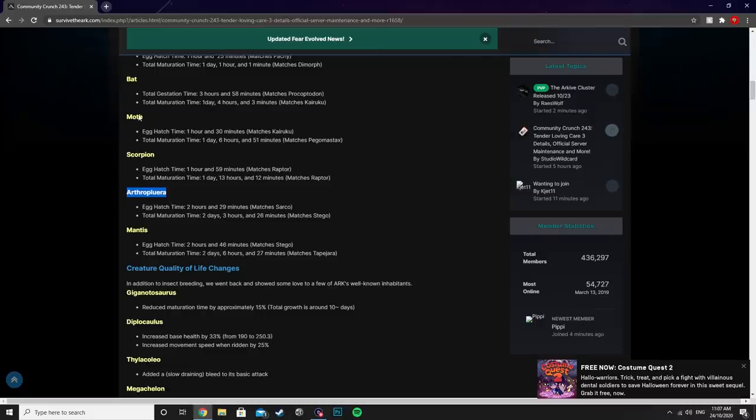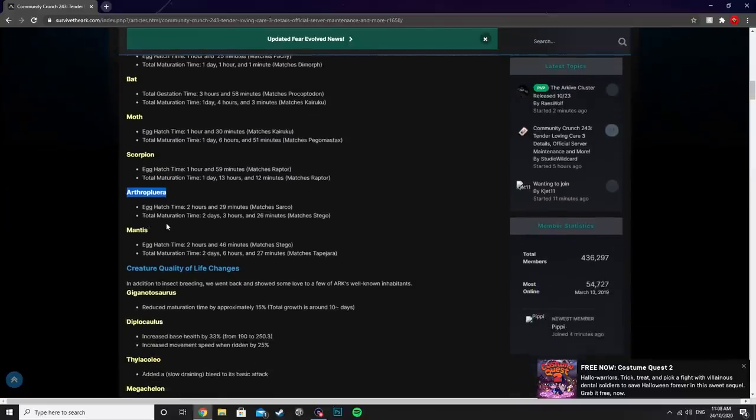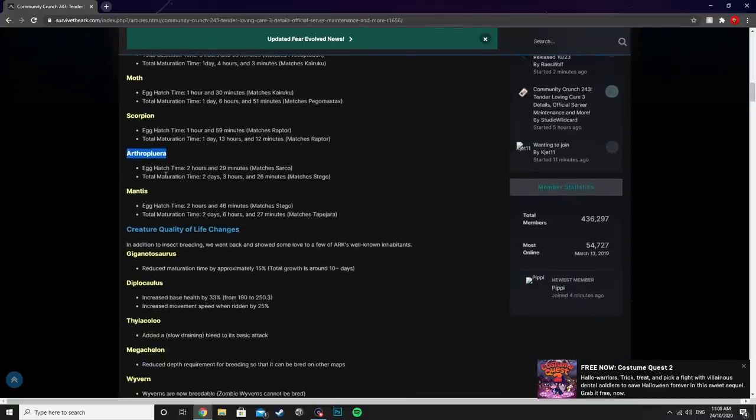The arthropleura, the other ones, they're kind of just more so, what's the right word? More kind of, not PvE, but like towards people that don't really care too much about PvP. Because the spider, the bat, the moth, the scorpion, they don't really fill a niche or anything. It's kind of more for people that collect them sort of thing and breed them for colors.